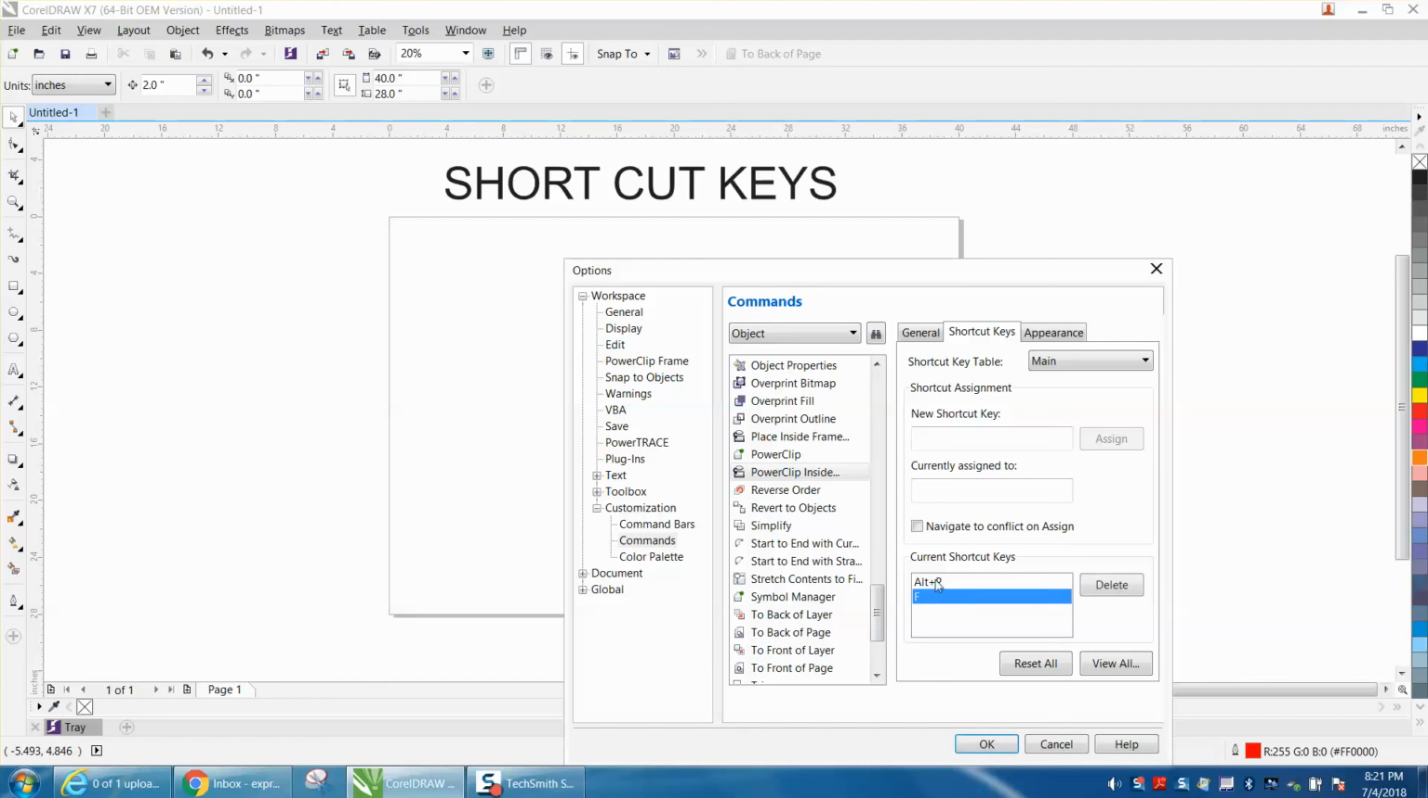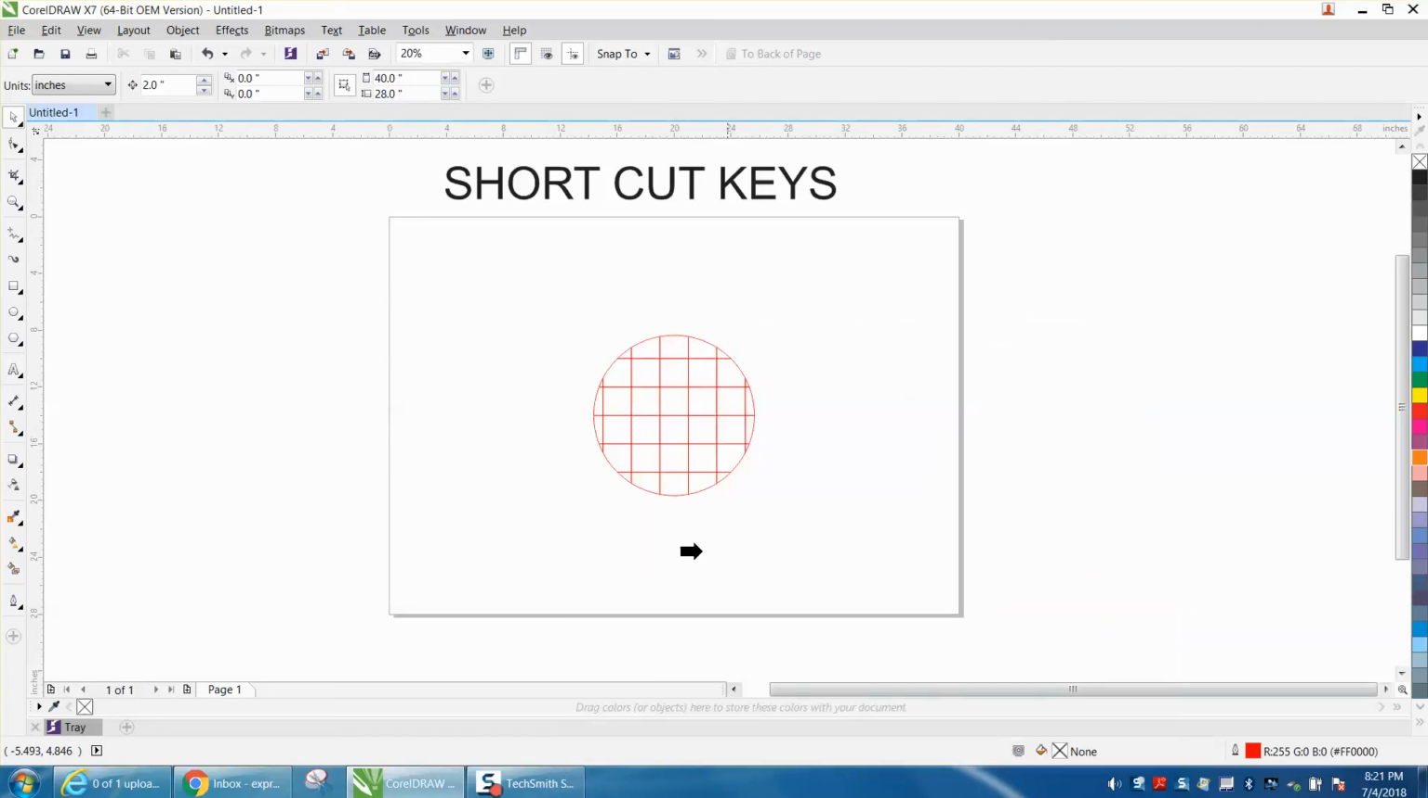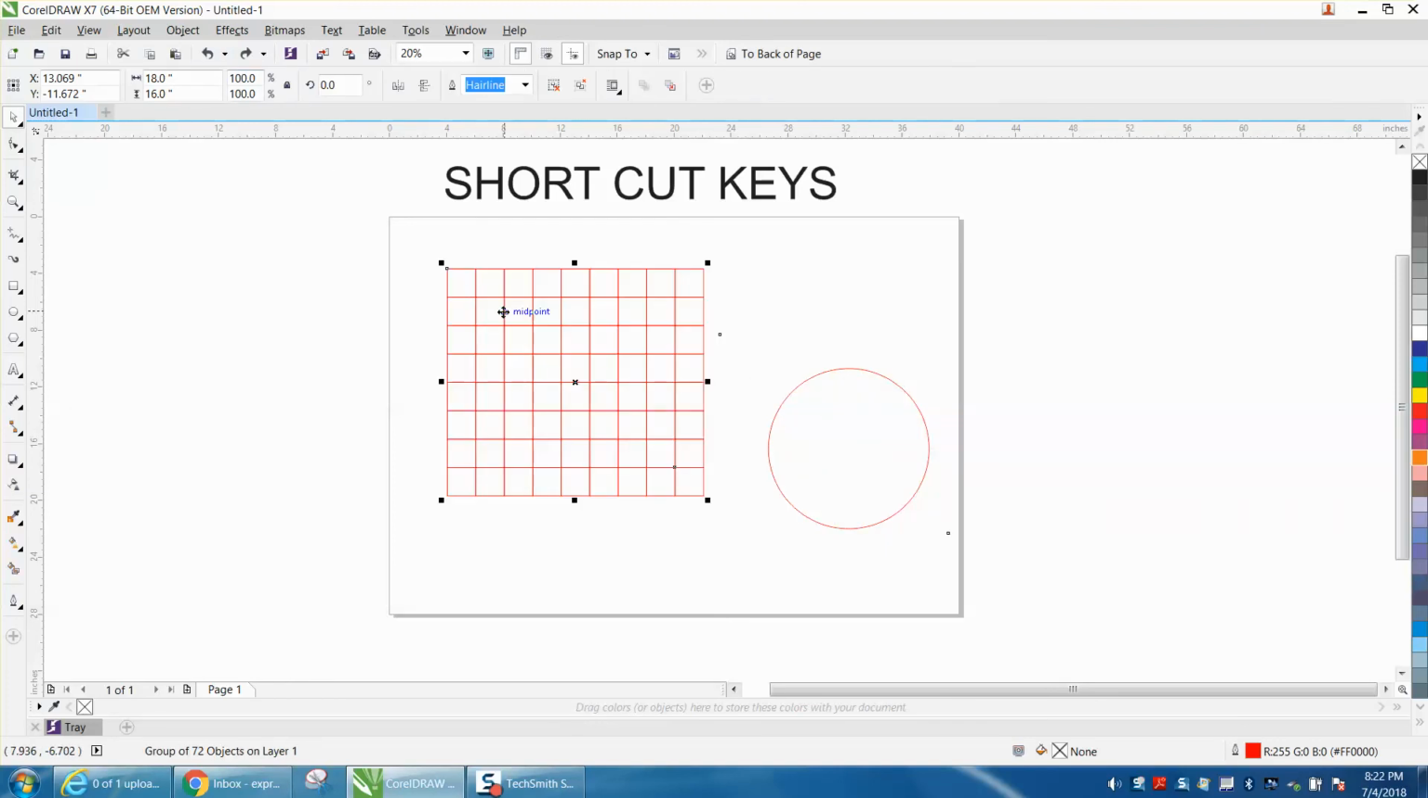So we could take our F and just hit delete right there, and then hit OK, and now the power clip only works for our alternate P.